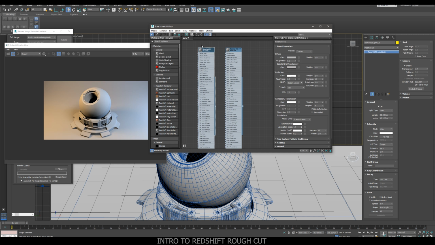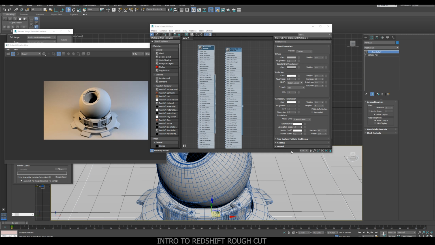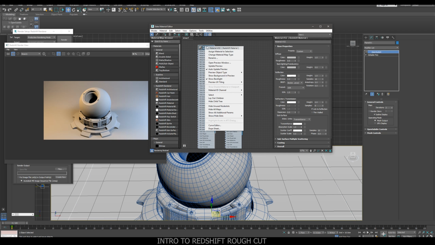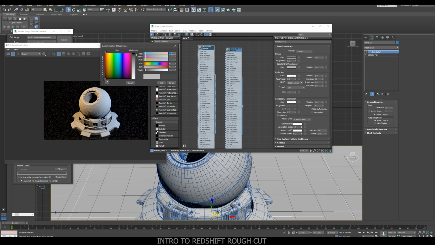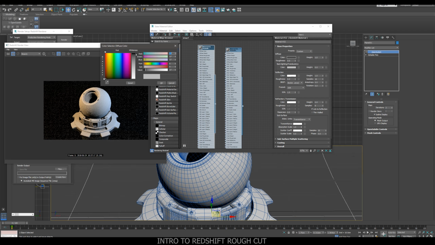So in the first material, I just want to change it to a dark color. Before I do that, let me just apply it into the scene. So I'll select the backdrop, right click on the material, assign material to selection, or I can just drag this output node onto the object I want, and I'll give it a darker color. So I'll just change the diffuse color, which is the base or albedo color, to a dark gray.